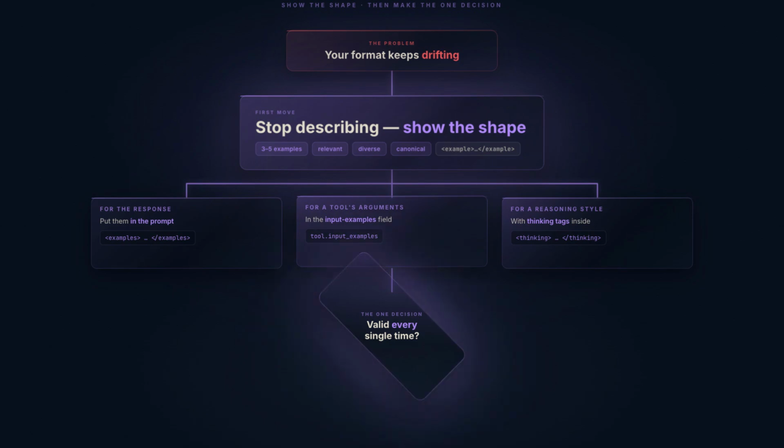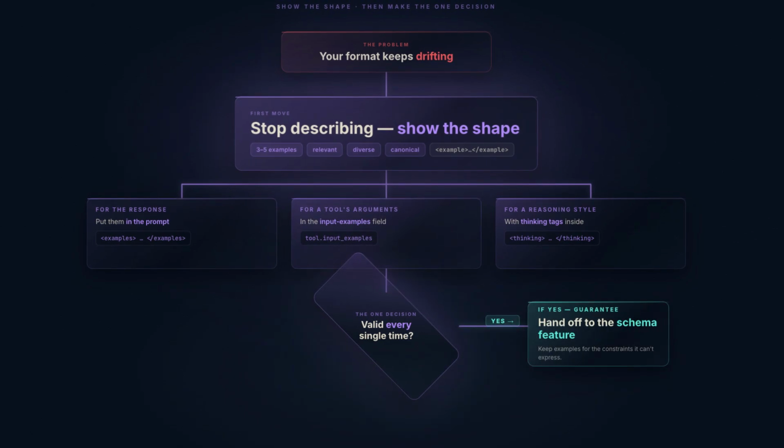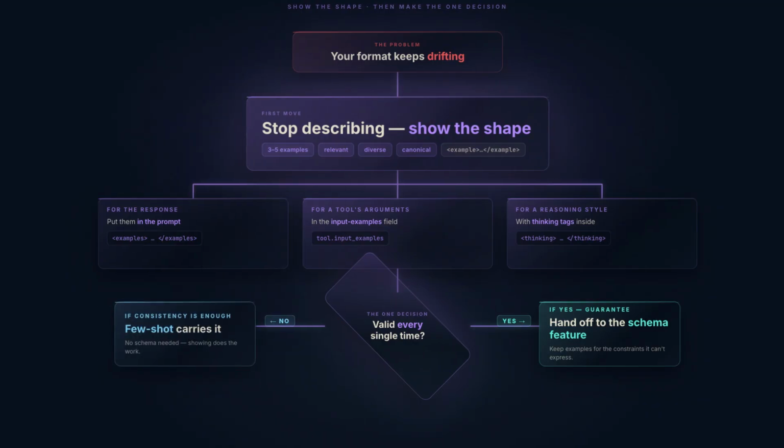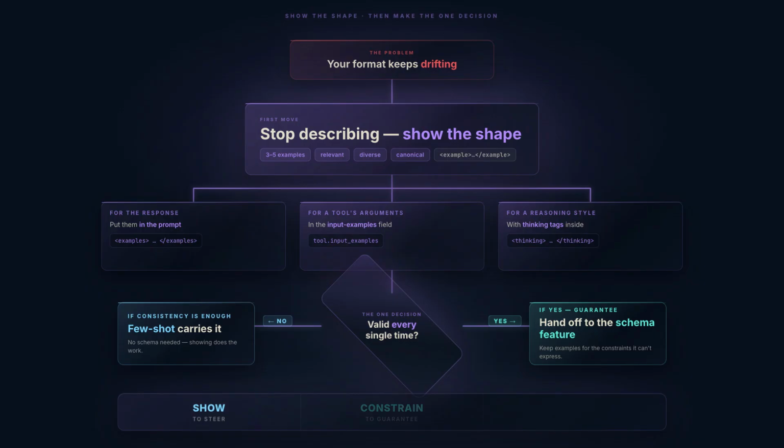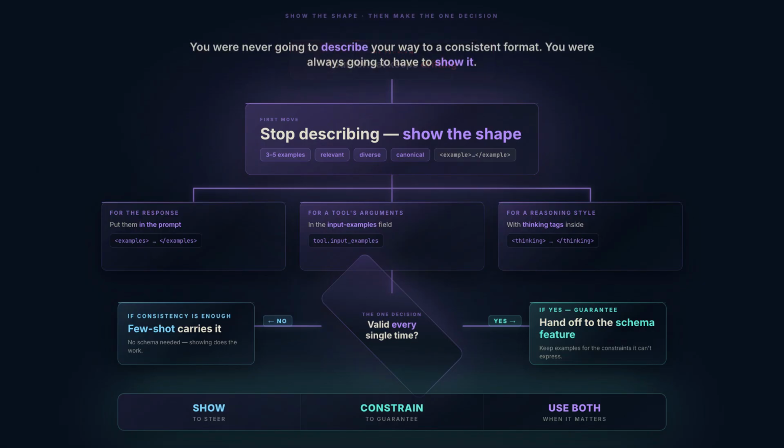Do you need the shape valid every single time? If yes, hand off to the schema feature for the guarantee, and keep your examples for the constraints it can't express. If general consistency is enough, few shot carries it on its own. Showing makes your shape likely. Constraining makes it certain. You were never going to describe your way to a consistent format. You were always going to have to show it.